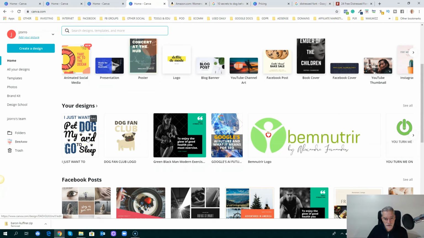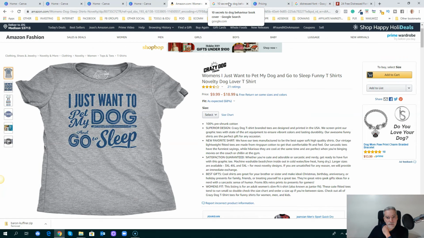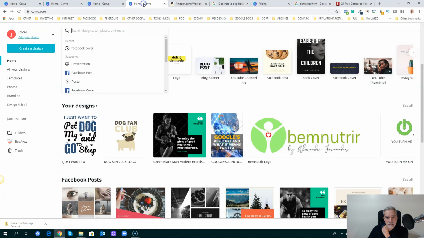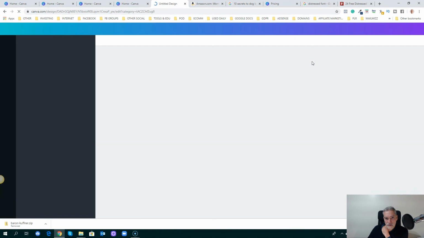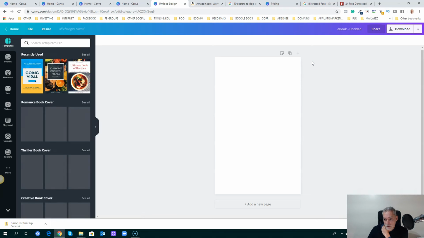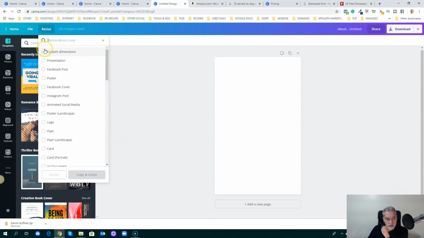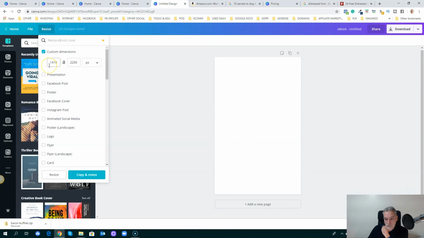So now I want to do a book cover, and I'd like to do something like this. I just go to Canva, and I select here book cover. You just have to know what the book cover dimensions are. In this case, Canva is suggesting a book cover with 1410 by 2250 pixels. So let's stick with this.